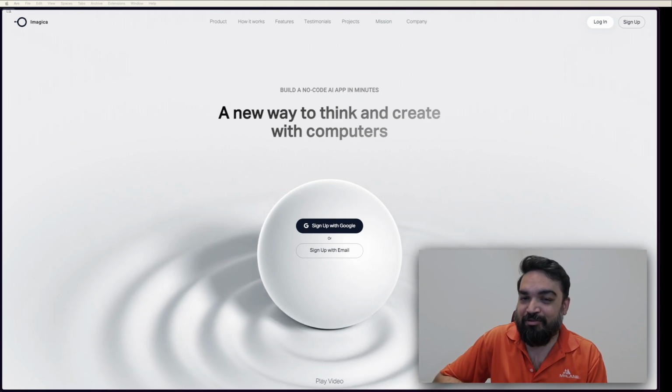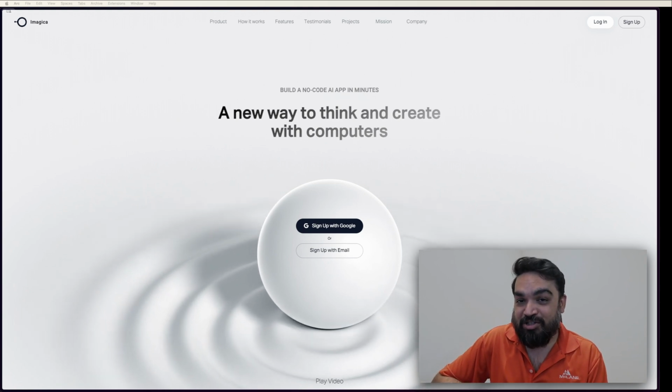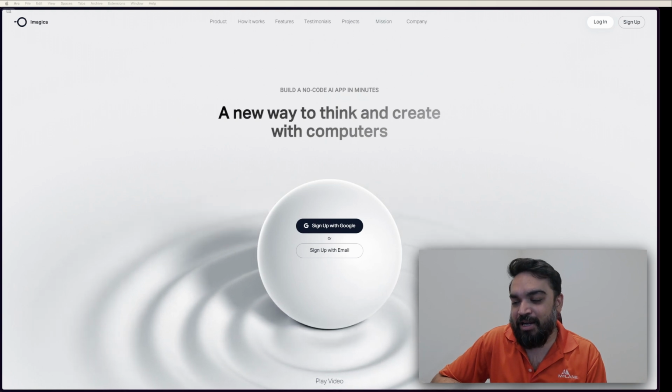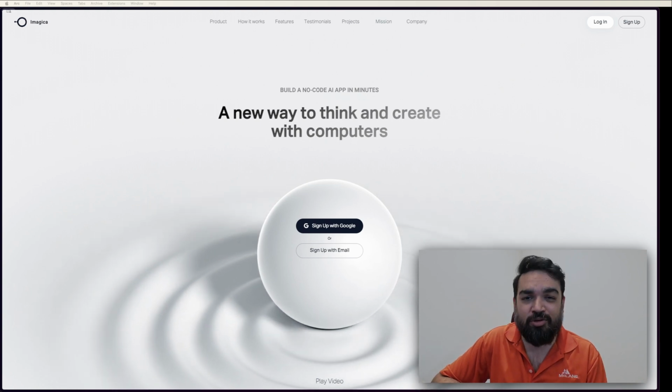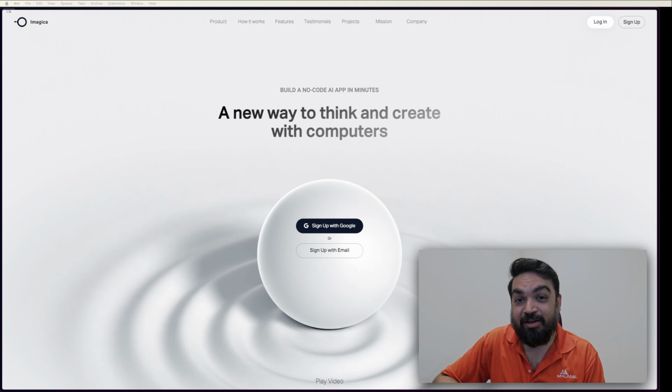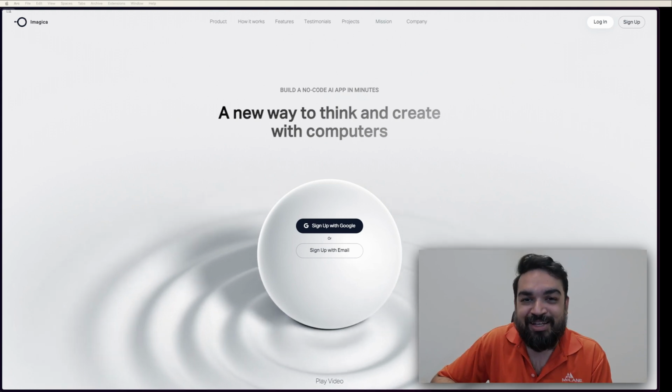The tool that we have for today is Imagica, which is built by brain.ai. And let's get into the demo and see what we can build with Imagica.ai. We'll cover two examples through this video. So let's get to it.